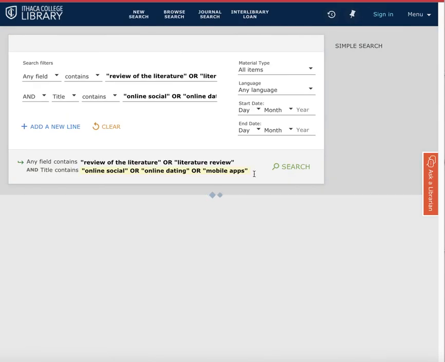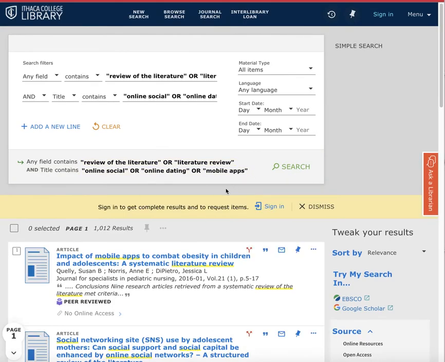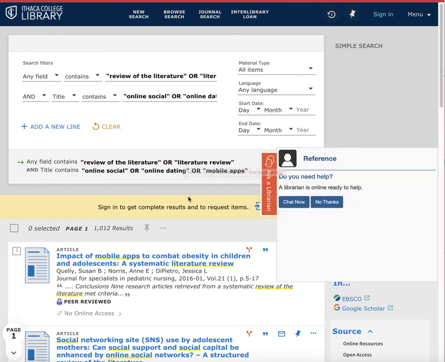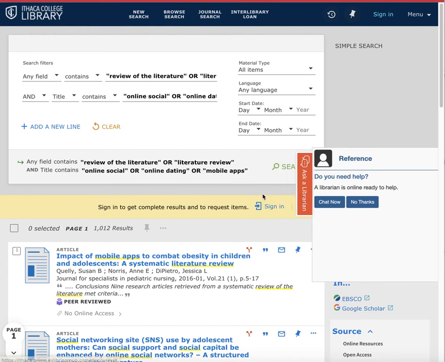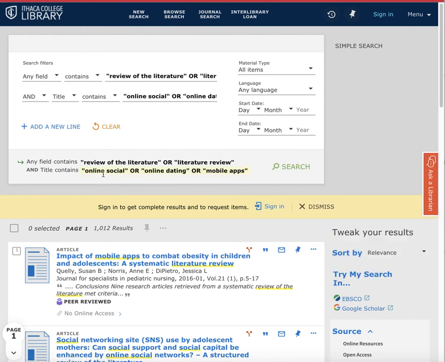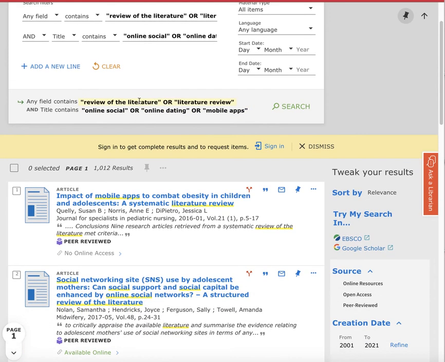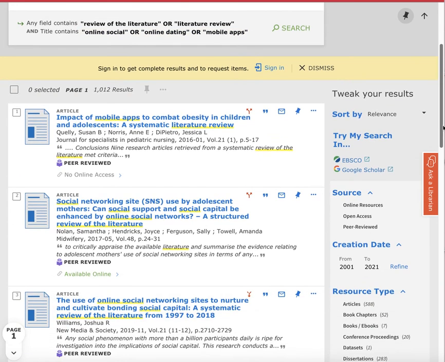And when you click on one, you'll see what I call my search strategy. Basically, if I'm looking for literature reviews, as an example, sometimes they're called review of the literature, and sometimes they're called literature reviews. So I order those together on the first line. And then I'm looking for something that mentions online social, online dating, or mobile apps. So it has to have one of these phrases on the first line with one of these phrases on the second line. So let's take a look at the results.